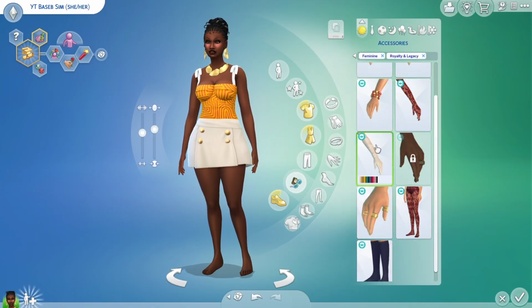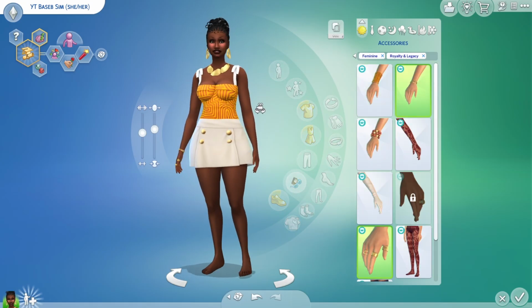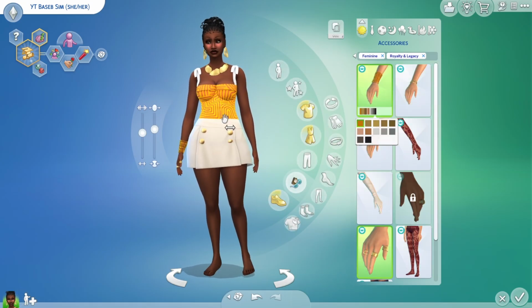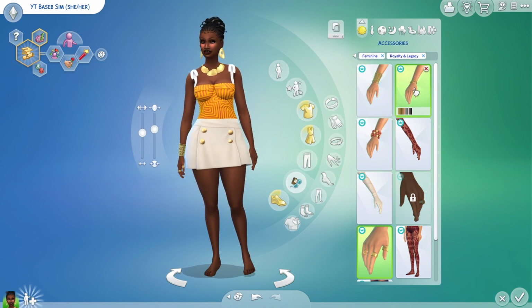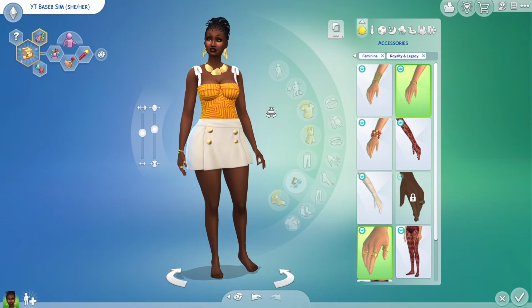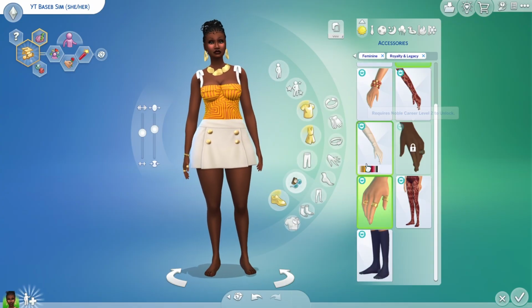This is my favorite. These rings right here and these two bracelets. Now for this outfit in particular, I really think this would be good. It's not too much. You know what I mean? She might be high maintenance, but she's not flashy about it. You get what I'm saying?